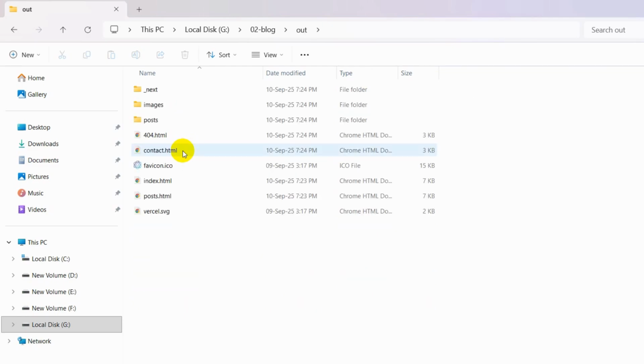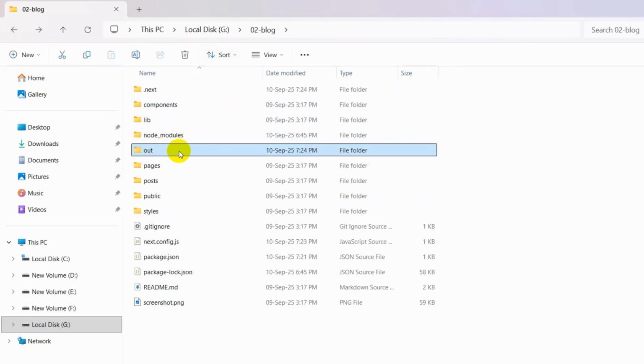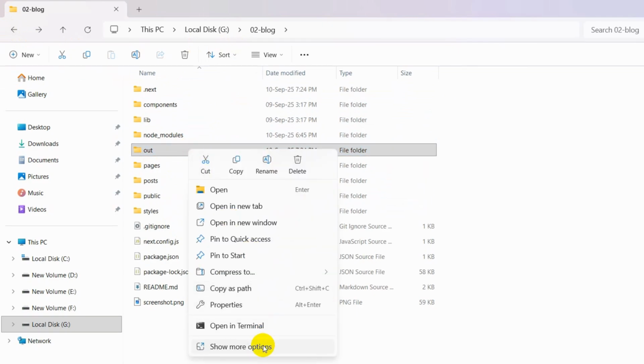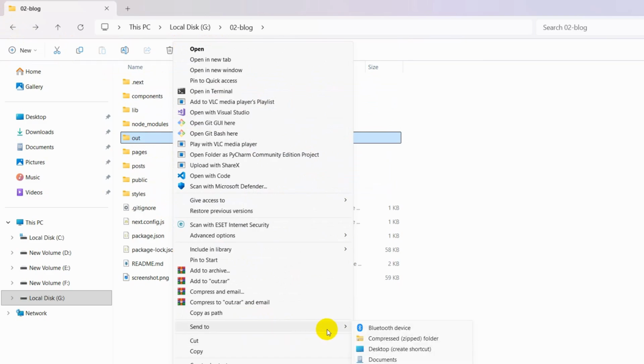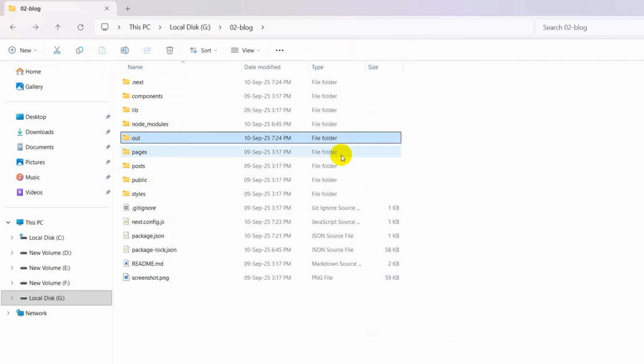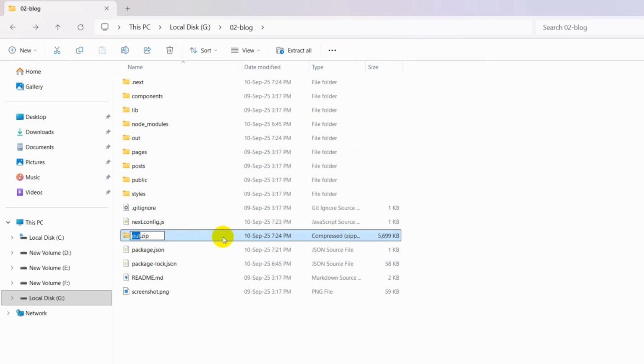Here you can see. And if you go inside, you will see some files and folder like this. Here you can see it will contain index.html. So here we need to zip this folder, out folder. So I'm just going to right click here, show more options. Click here, send to compressed zip folder and it is done. Here you can see the folder is zipped.